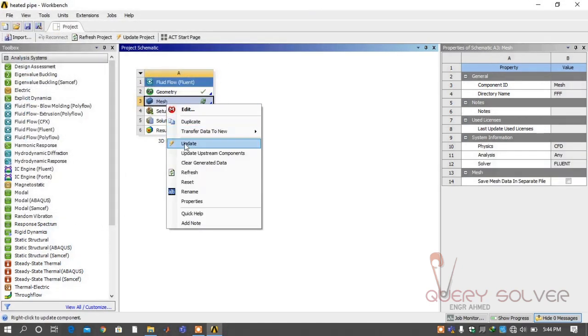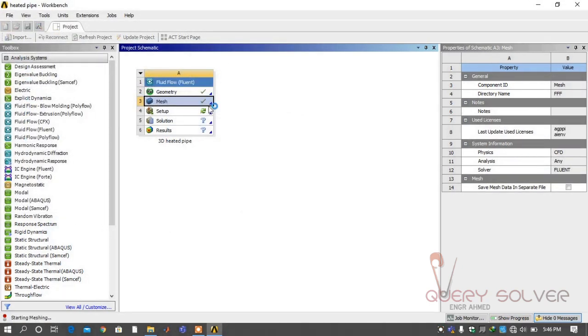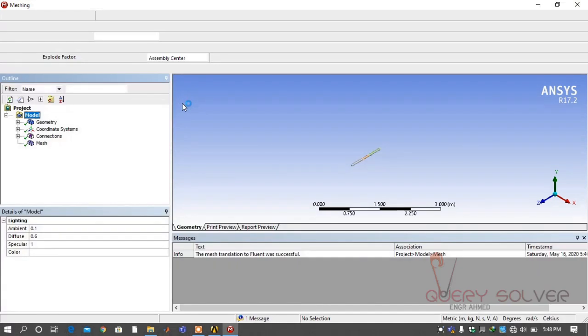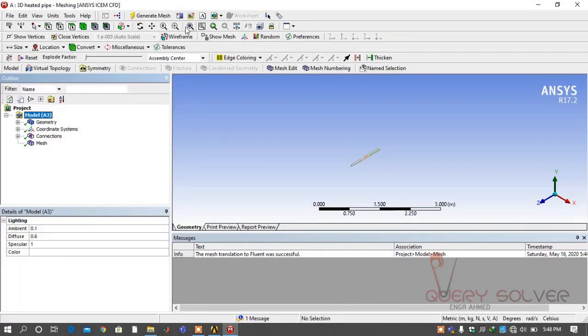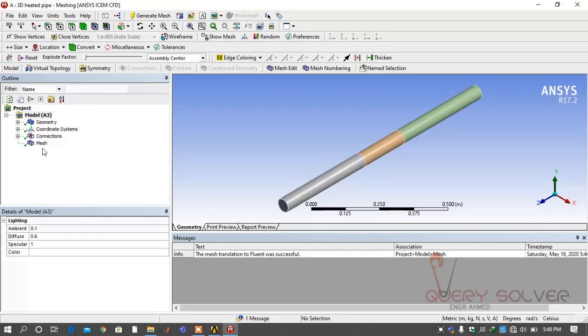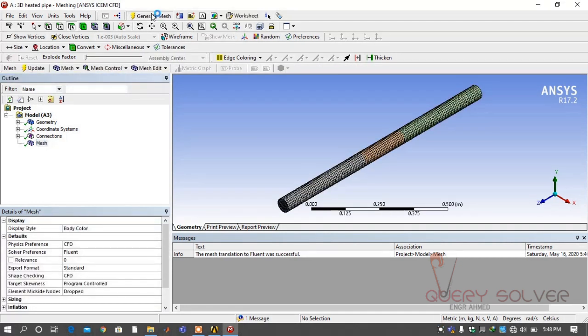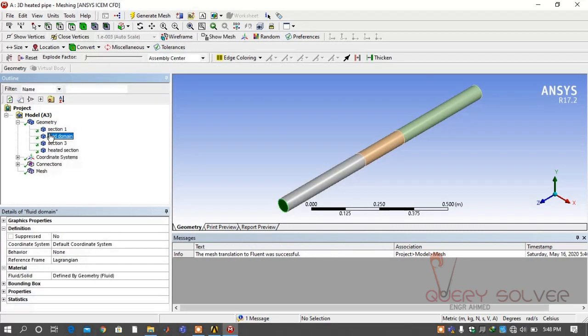Now right-click on Mesh, update it, and then again right-click on Mesh and select Edit. Now the meshing window will appear. Select the Zoom to Fit tab. Now under the project tree select Mesh and update it. Now hide the fluid domain and heated section, it will help you in selecting the edges of section 1 and 3.